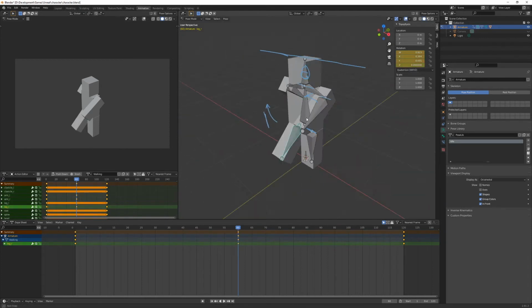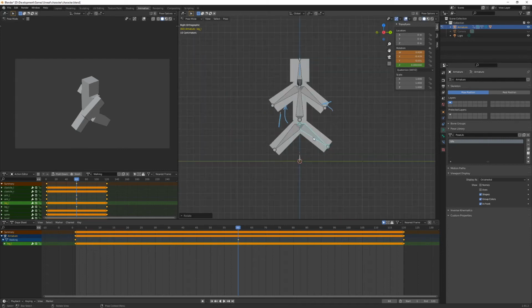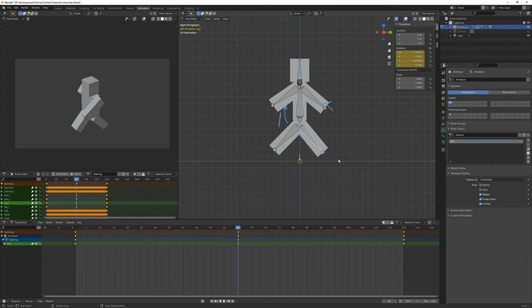Add a keyframe. Rotate this along the X, add a keyframe, and just make sure he's not going too crazy with the back leg. Every time I move it, I could either add a keyframe, or we have the ability to auto keyframe. But again, I like to be a little bit explicit with my keyframes so we don't add too many keyframes.